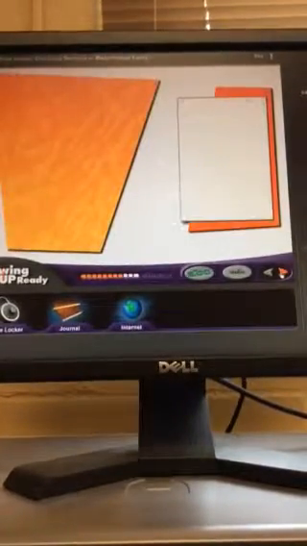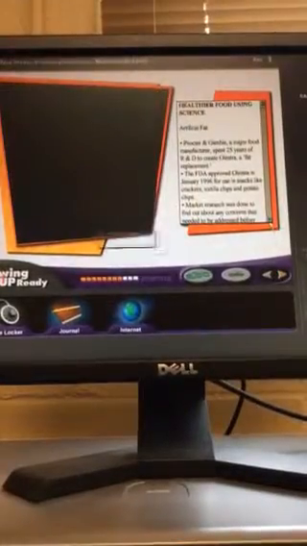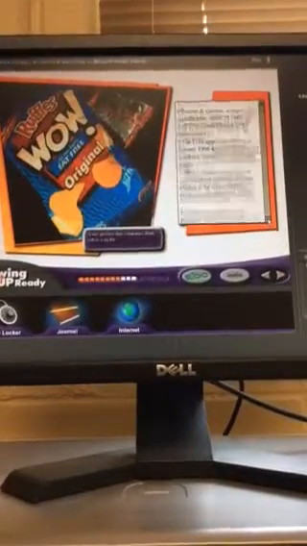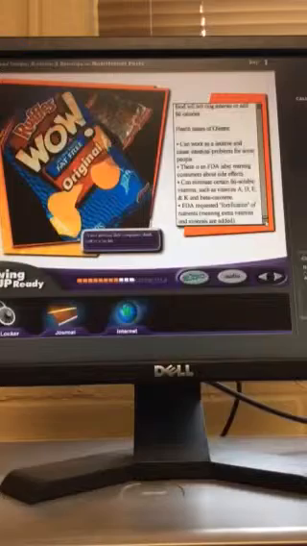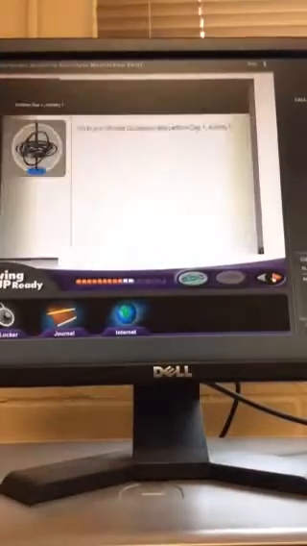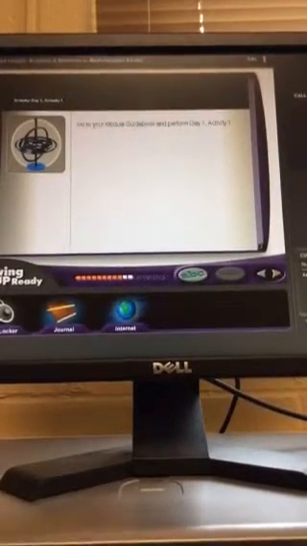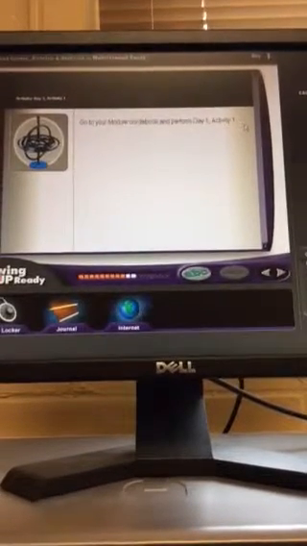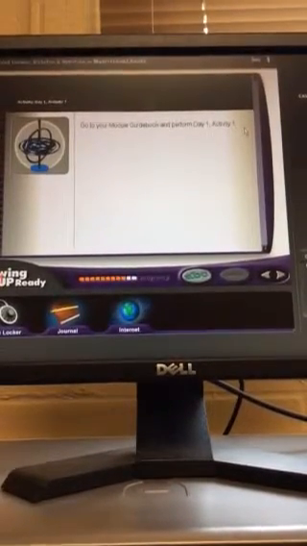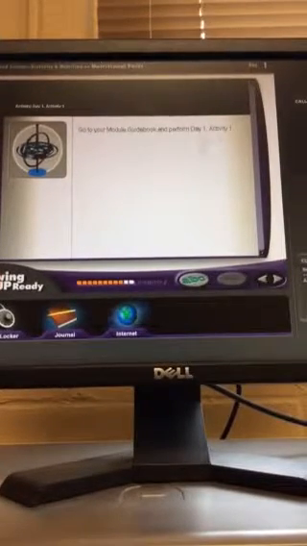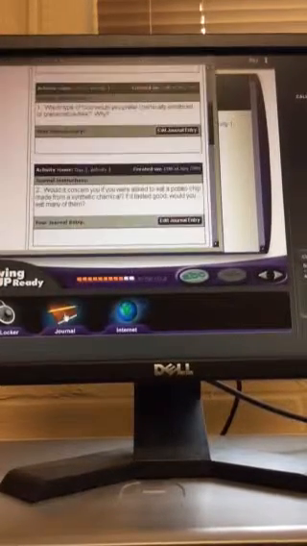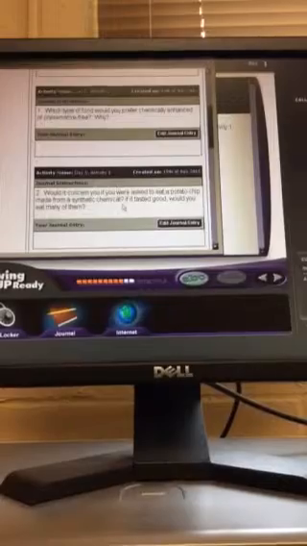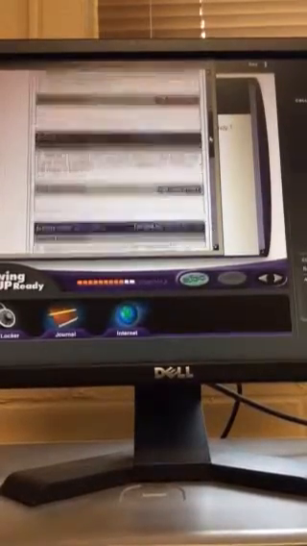You obviously are not going to go through this as fast as I am, because I'm just going through it faster so you guys can get the process of what you were supposed to do. It says go to your module guidebook and perform day 1 activity 1. So that would be when you would get your binder and look at the paper that I showed you before that said day 1 activity 1, which was to be completed in your journal for you and your partner.